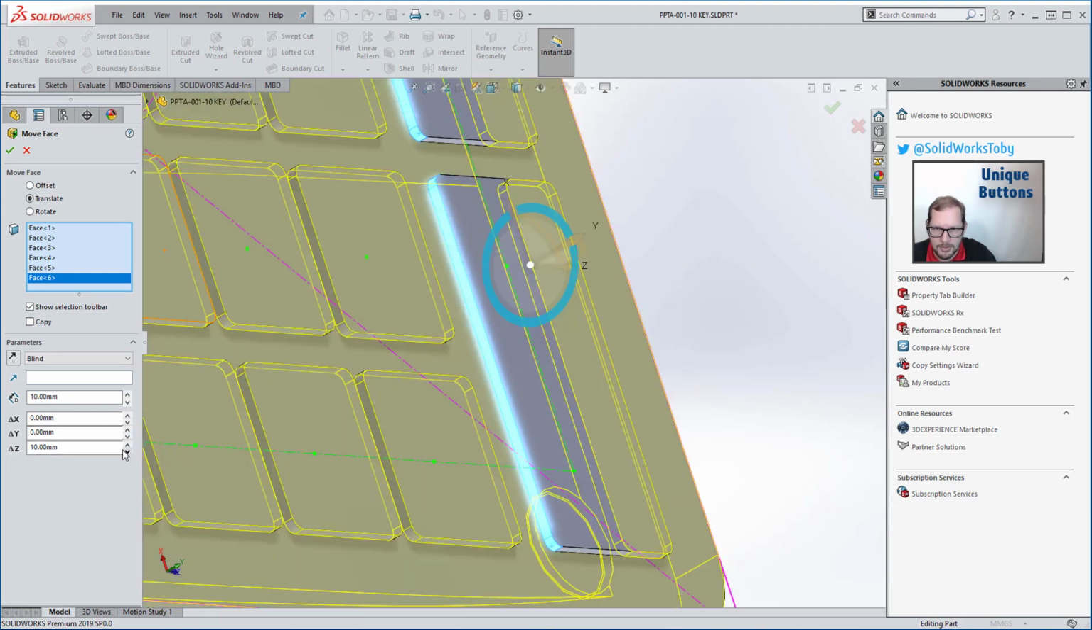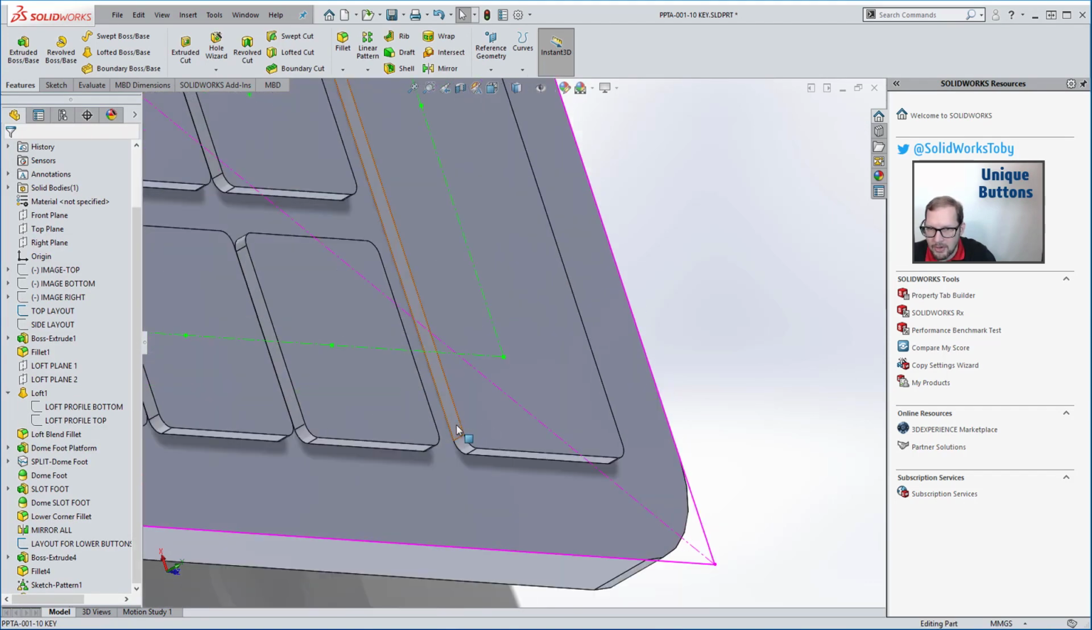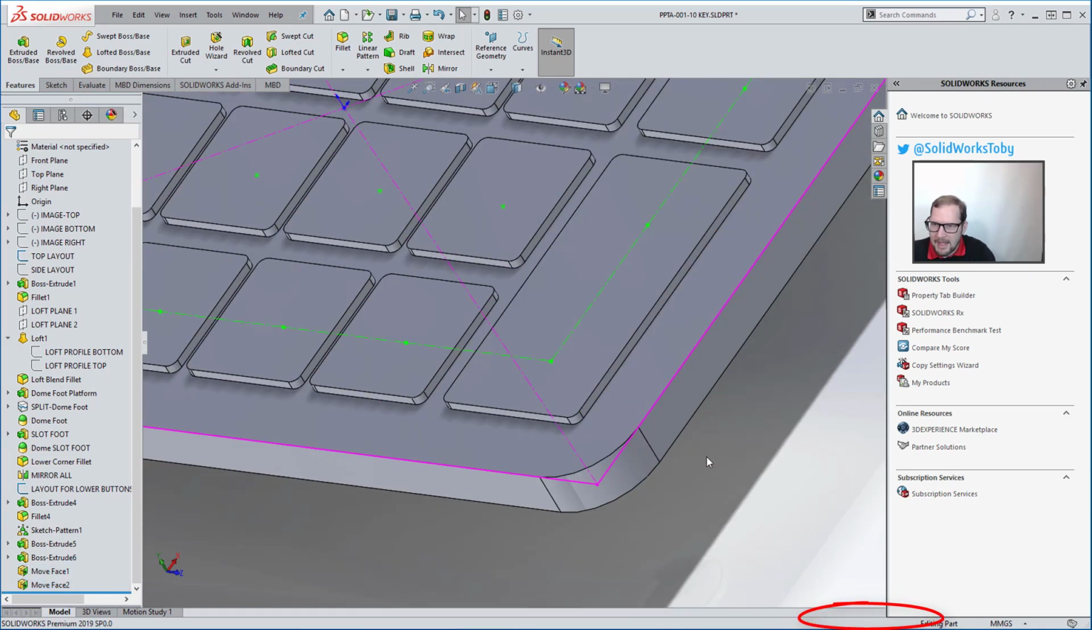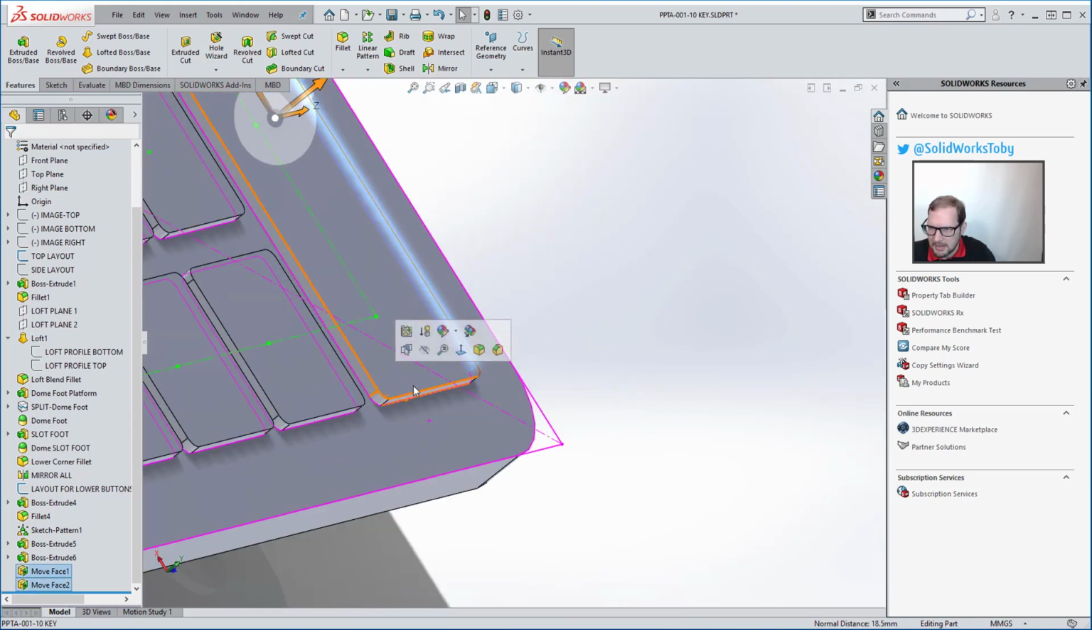So you guys can see here what the preview looks like, and this is going to be -1.5. There we go. All right, so now if I pick on this face and this face down here, you can see that the distance there is 18.5. Or 18.5, should just be 18, right?